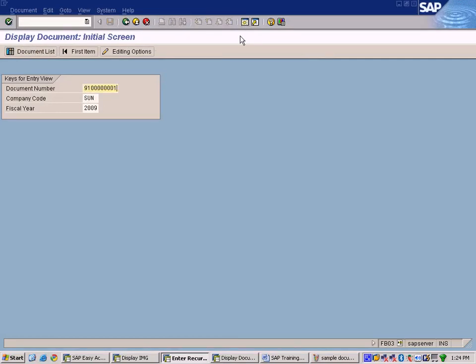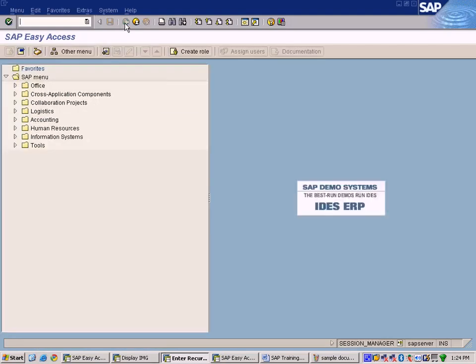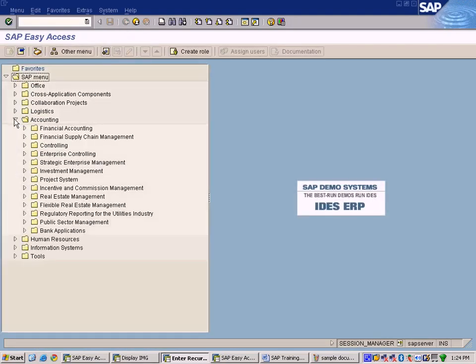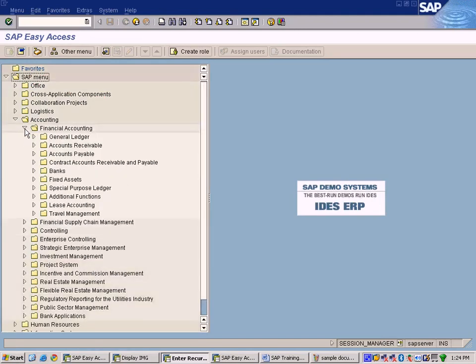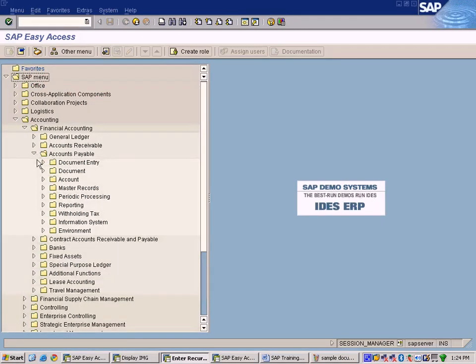Just go to FB03 and then put 90110001 and enter. It will say the document does not exist because this is not a posted document, it's just a template. Okay, how to post a document using this template?